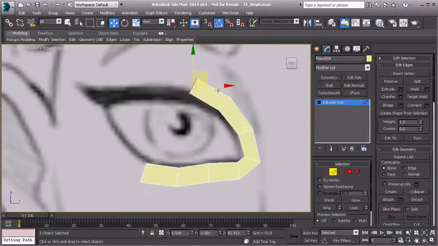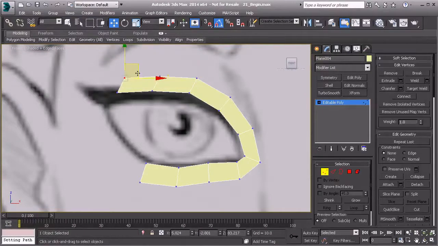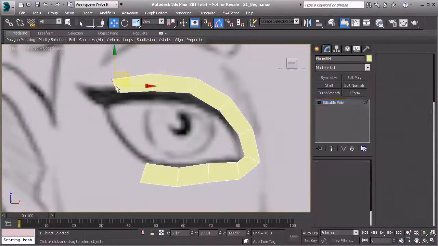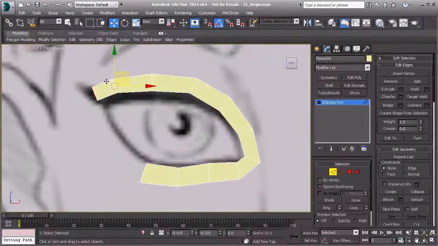Let's go back to edge mode. I'm going to hold down shift and drag again. And then we'll go to vertex mode, hitting 1 on the keyboard to do that. And then we'll readjust our topology. Now I'm not going to worry about the eyelash itself. That's going to be a separate object that we can build. So let's continue as if that's not even there.